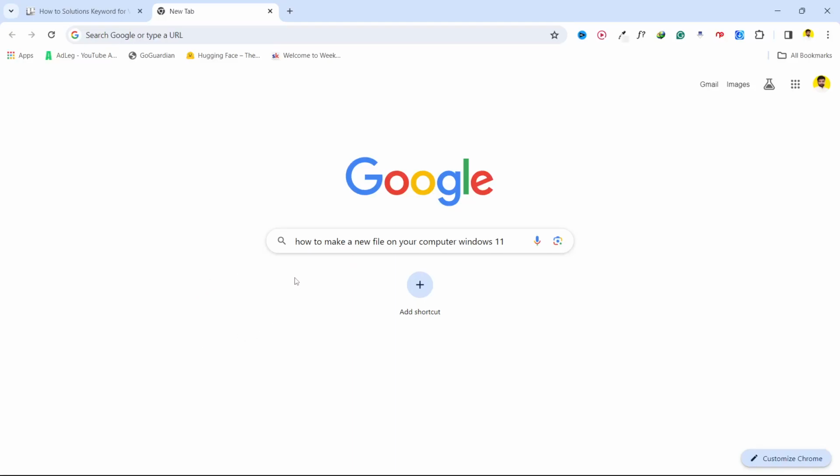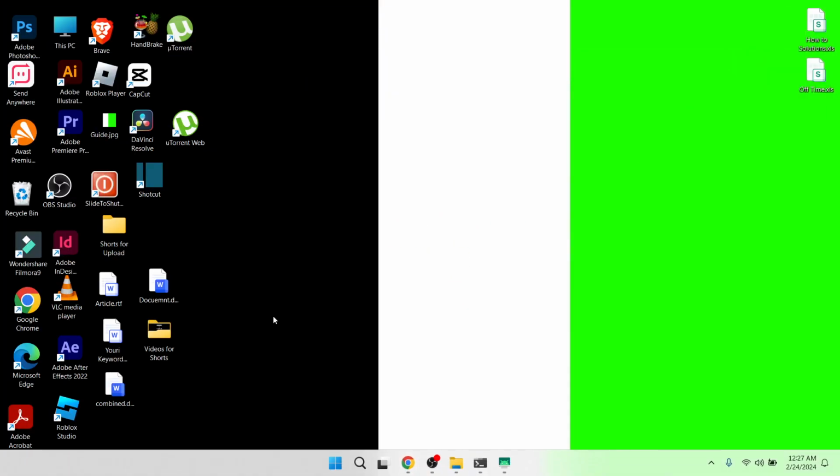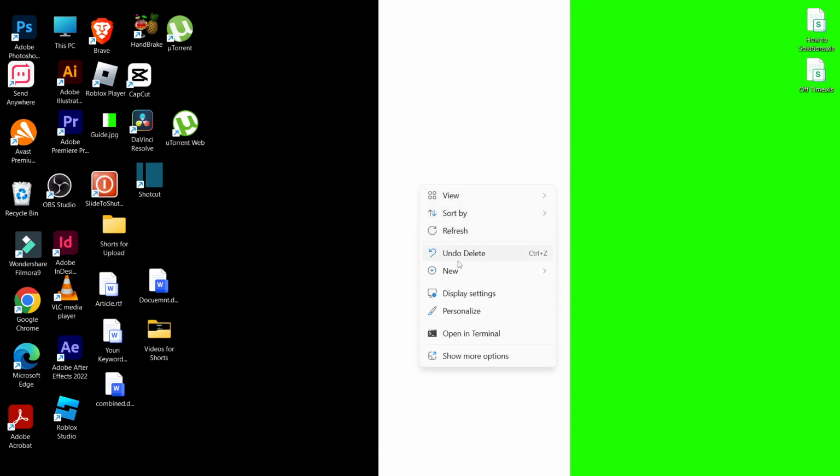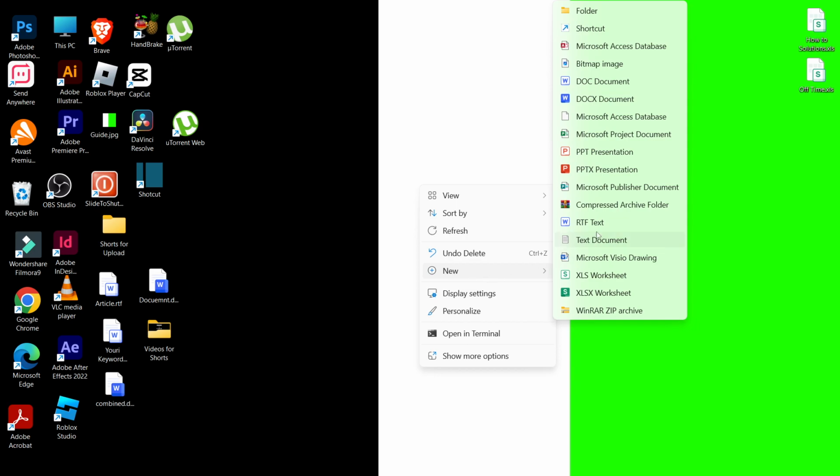In today's video, I'm going to show you how you can make a new file on your computer in Windows 11. So I am on my desktop, then you need to right-click, and here you see an option of New. So here you can see you can create folders, shortcuts. So this is the whole list.